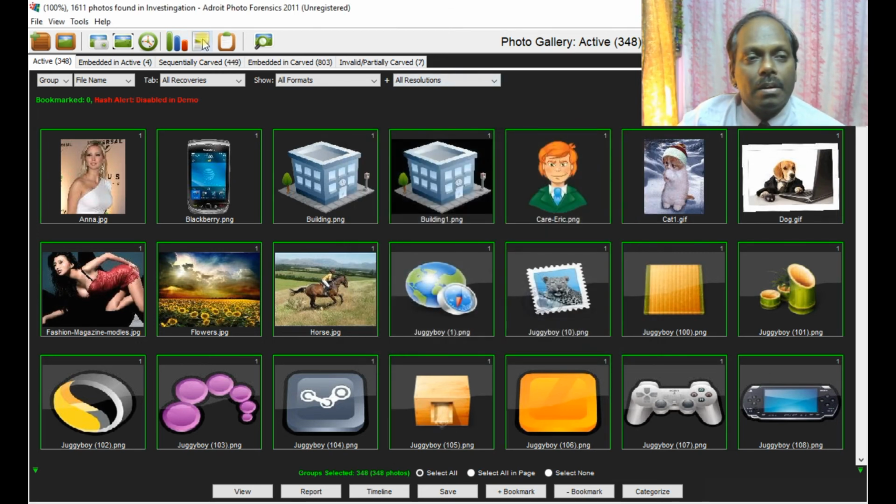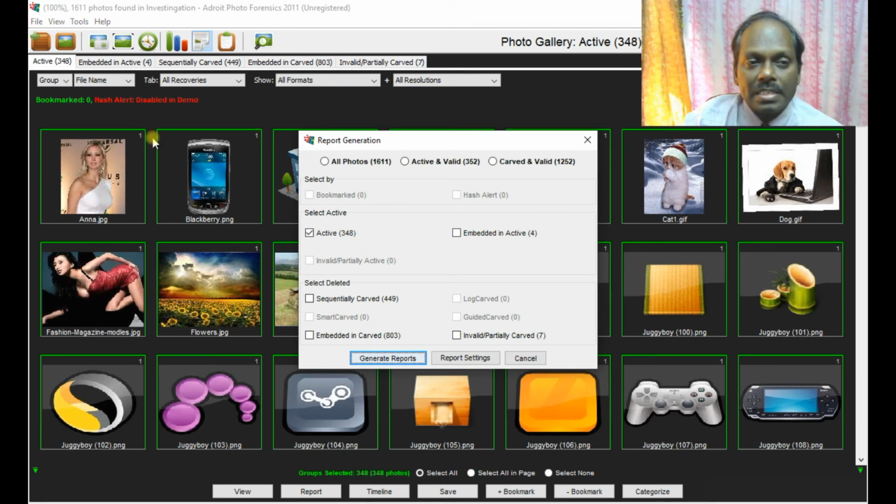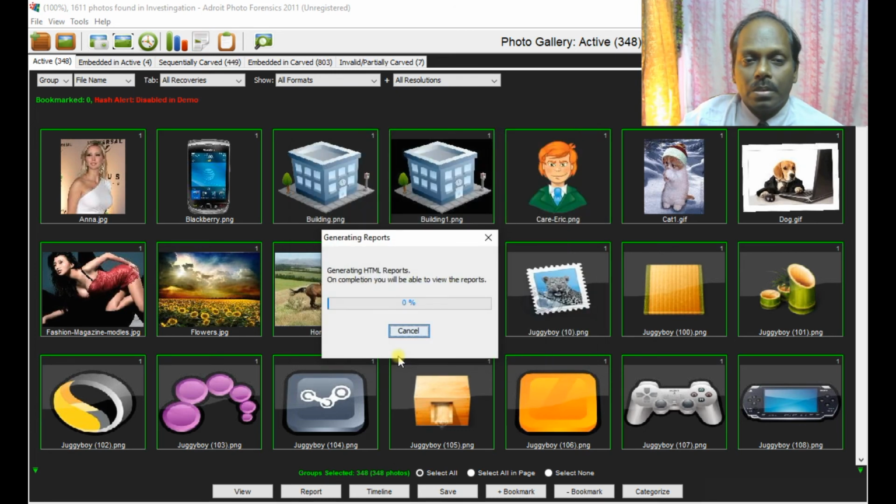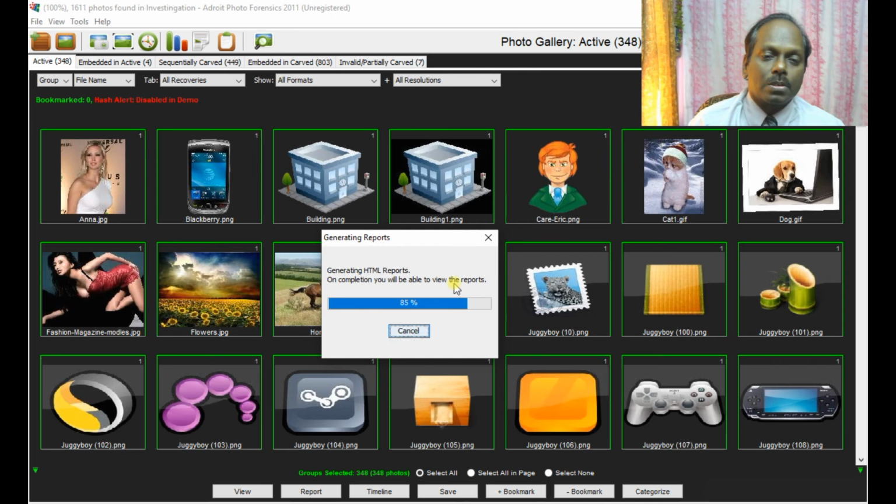There is also report generation. I can select all the pictures and store them as all photographs, or active or carved ones. If I want active and valid, I can select this and then generate the report. It's trying to generate the report. The more the content, the more the time. Later you can even view it in the browser. This is very important, because for cyber forensics we need to have a valid report.